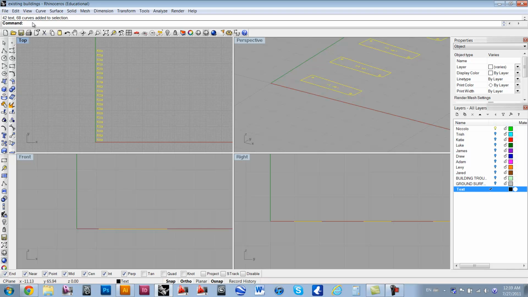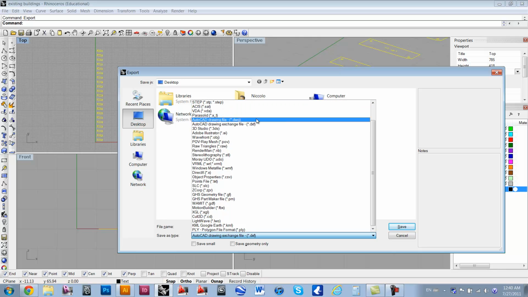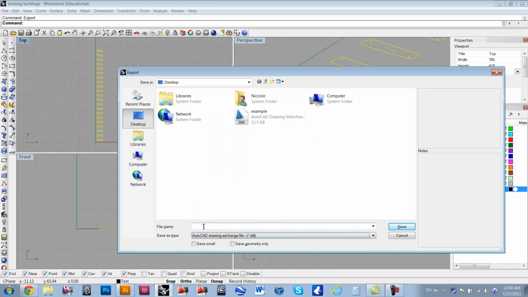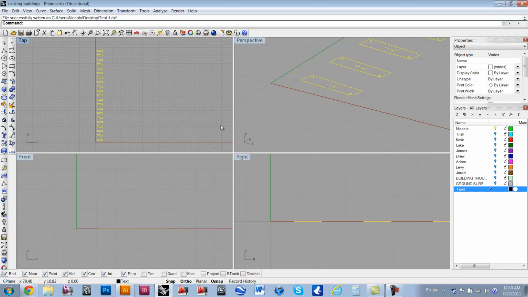So then you're going to go up and type in export. You want the file type to be a DXF. And give it a name and save it somewhere. Alright, when the second box pops up, usually it's at default, so you want to make sure that the drop-down menu reads R12 lines and arcs, and hit OK. So at this point we're done with Rhino.